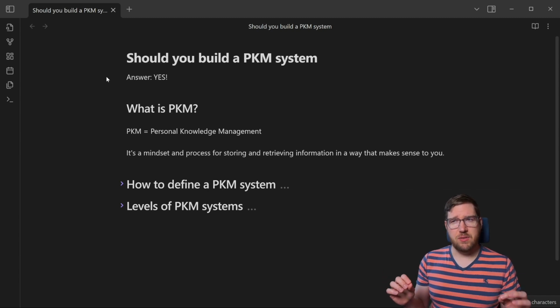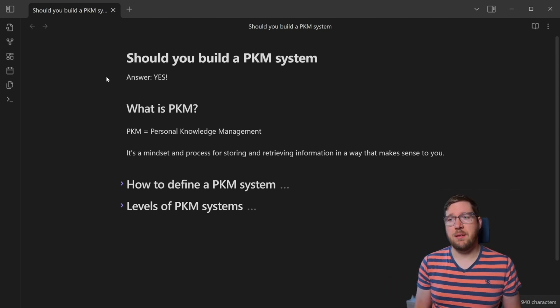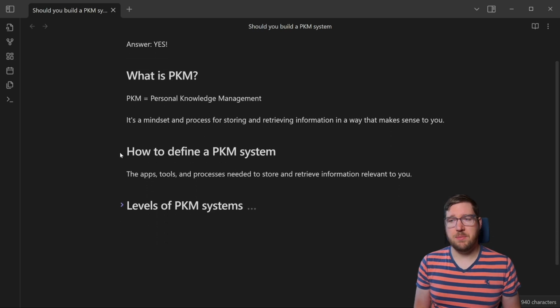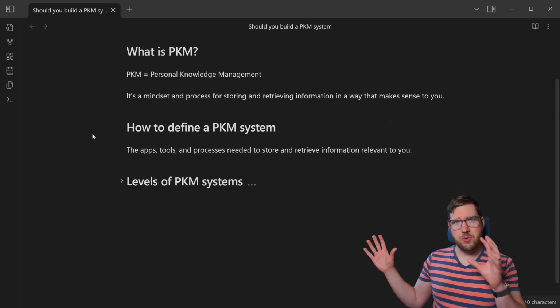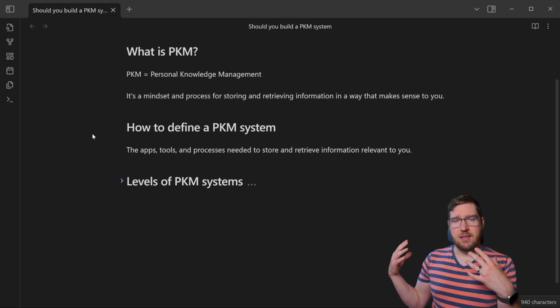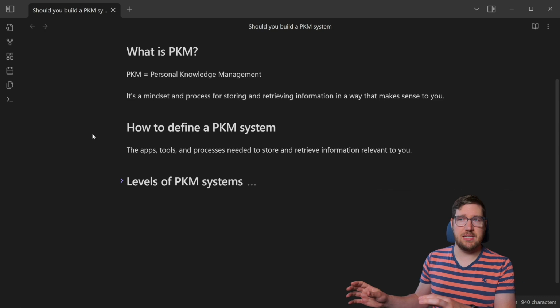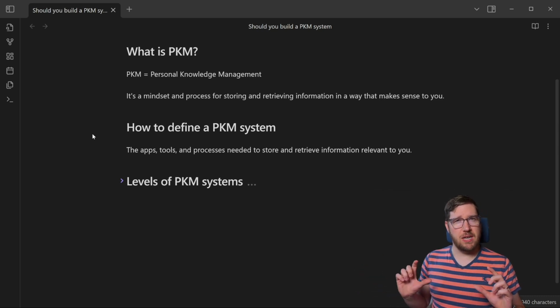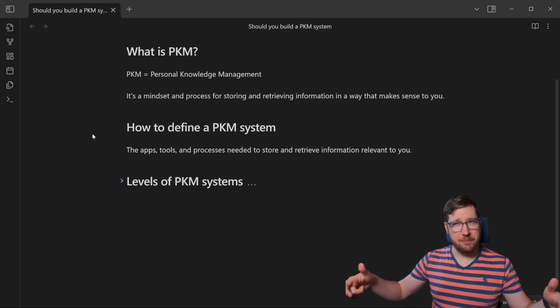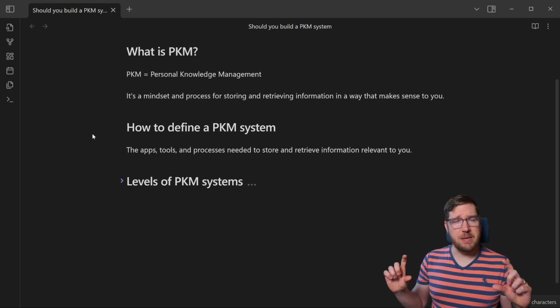We'll get into the details of those specifics in just a moment, but how I define a PKM system in my mind is, okay, so we know what PKM is. The system itself is the apps and tools and processes that are needed to store and retrieve this information. So PKM overall is an approach about how you manage information intentionally. The system is the apps and tools and processes. It's good to start with a good foundation on mindset with PKM and then build into a PKM system.